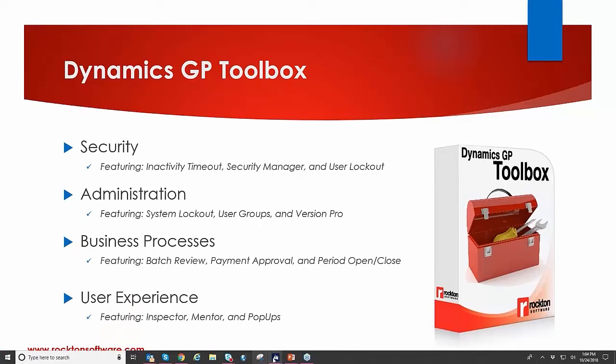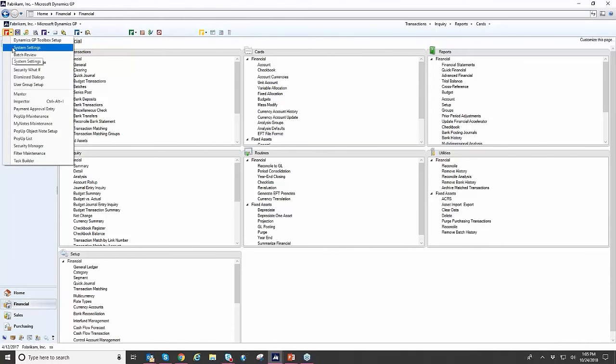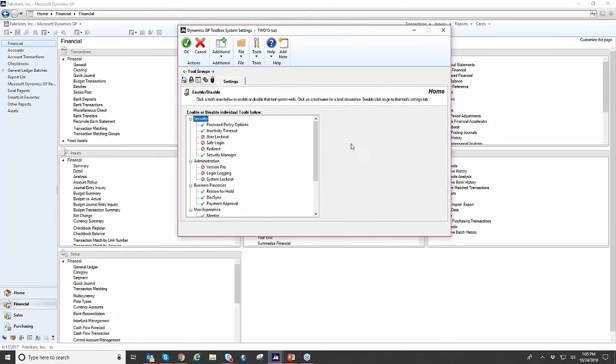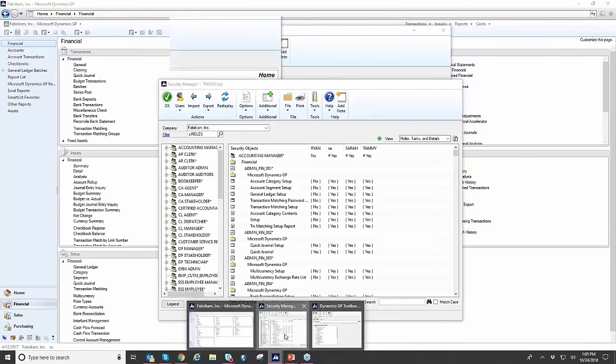So we're going to jump right into GP here, and we are going to open up our toolkit. This is where we hide the majority of our tools. It's all under here, you can see the different features, and there's also more up in our menu bar. But the first one I always like to hit on is our security manager.